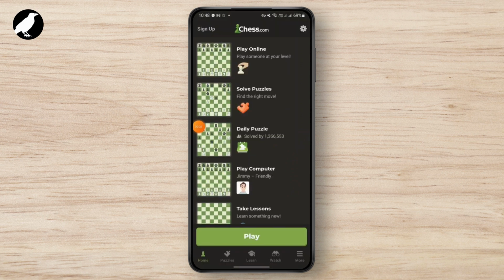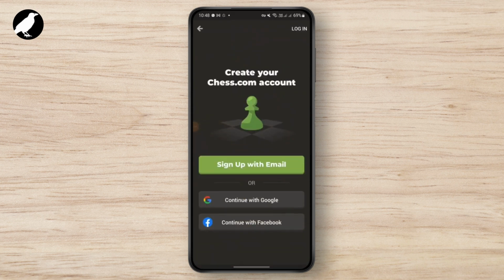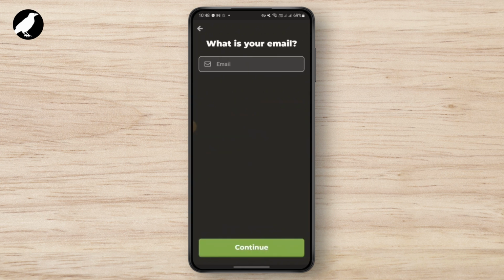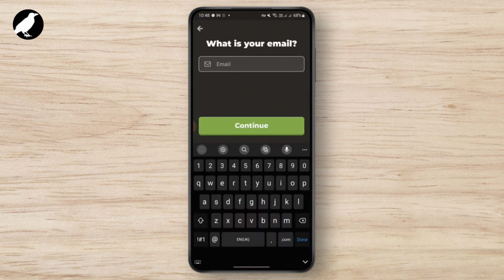And here on the very first page, you can see the sign up option. Just tap on sign up, and there you get the option of signing up with your email, Google, or Facebook. We're going to go with the manual process of entering our email and creating an account.